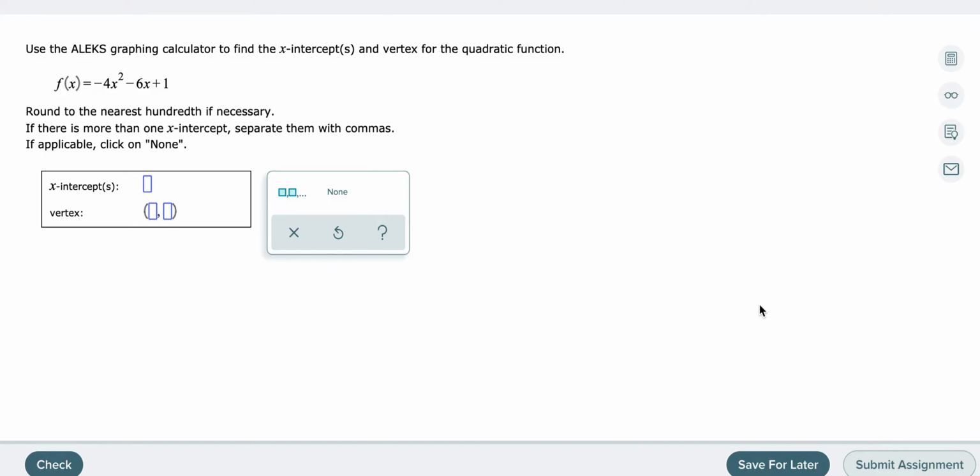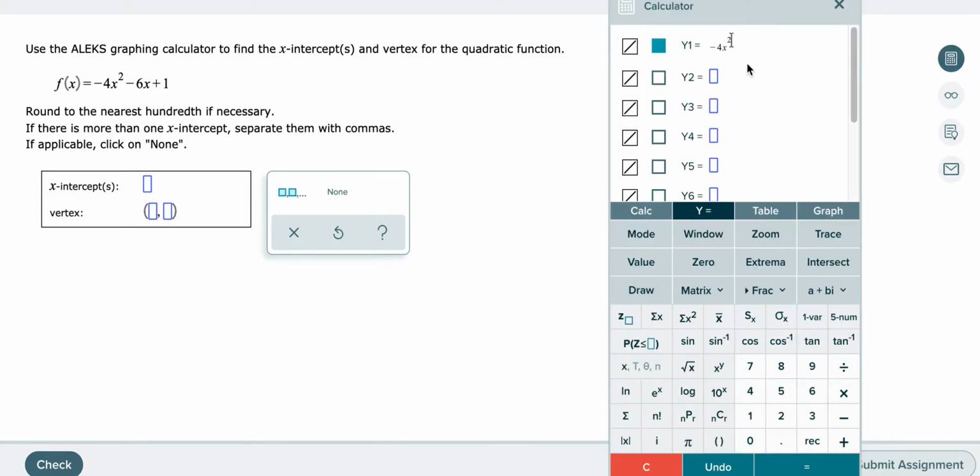Right, for this section, I'm going to show you how to use the Aleks graphing calculator to find the vertex and the x-intercepts of a quadratic function. So we're going to click on the calculator, and then we're going to type in whatever equation is there. So negative 4x, and then this x to the y is how you do the power. So squared, and then make sure you arrow to the right so that you come back down out of the power. And then minus 6x plus 1.